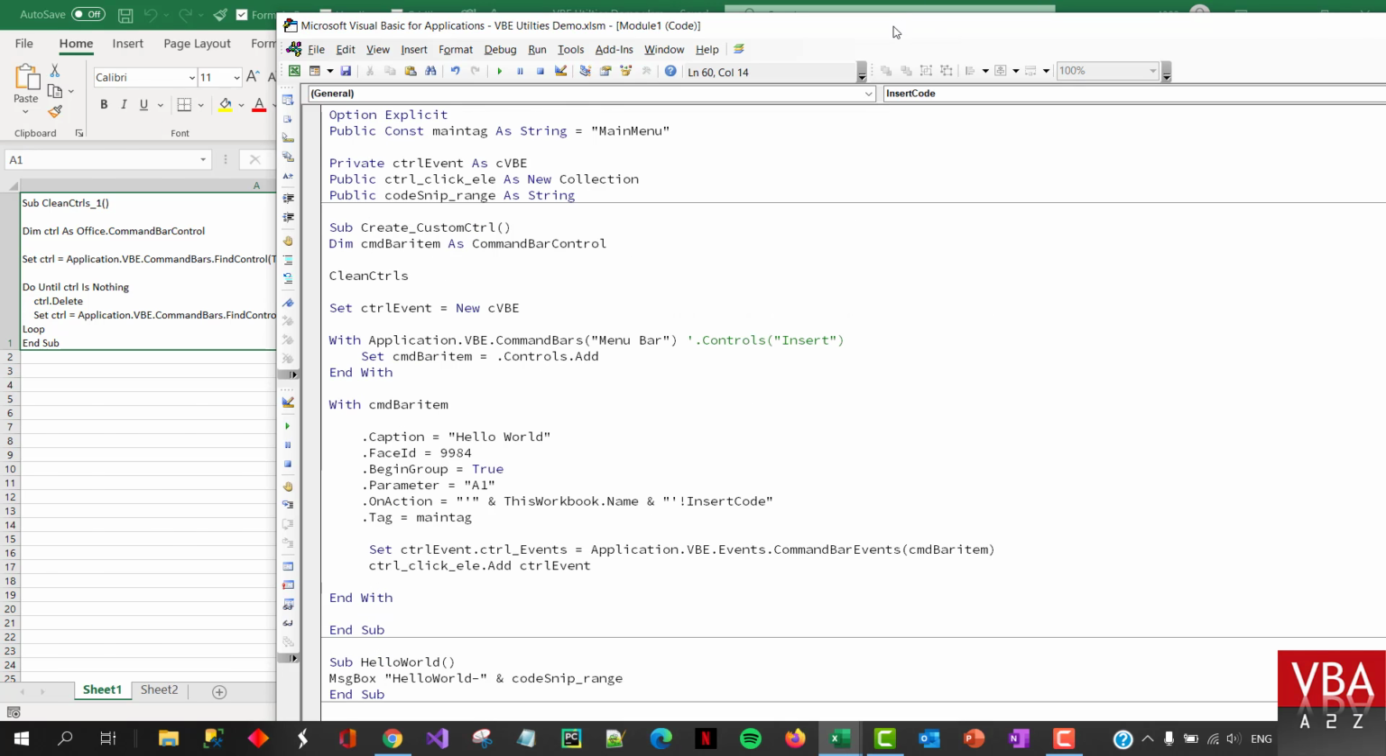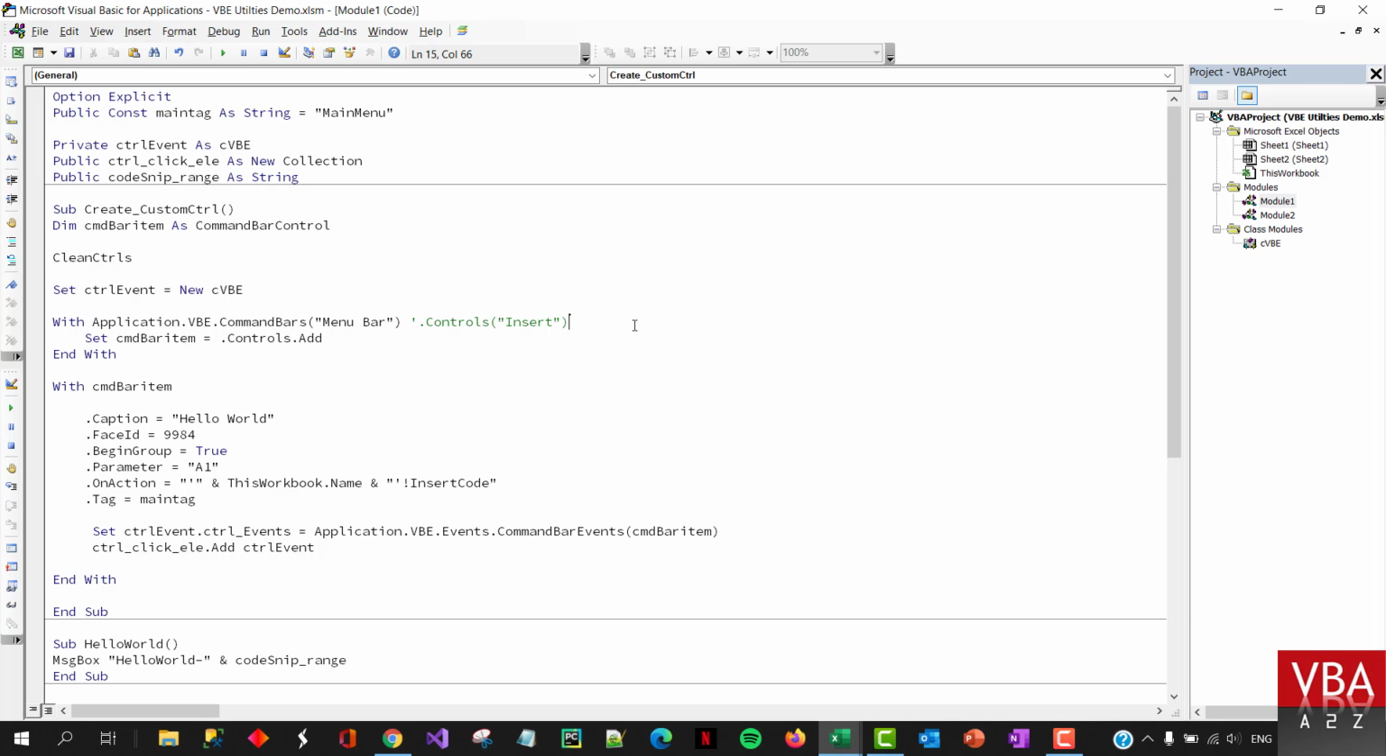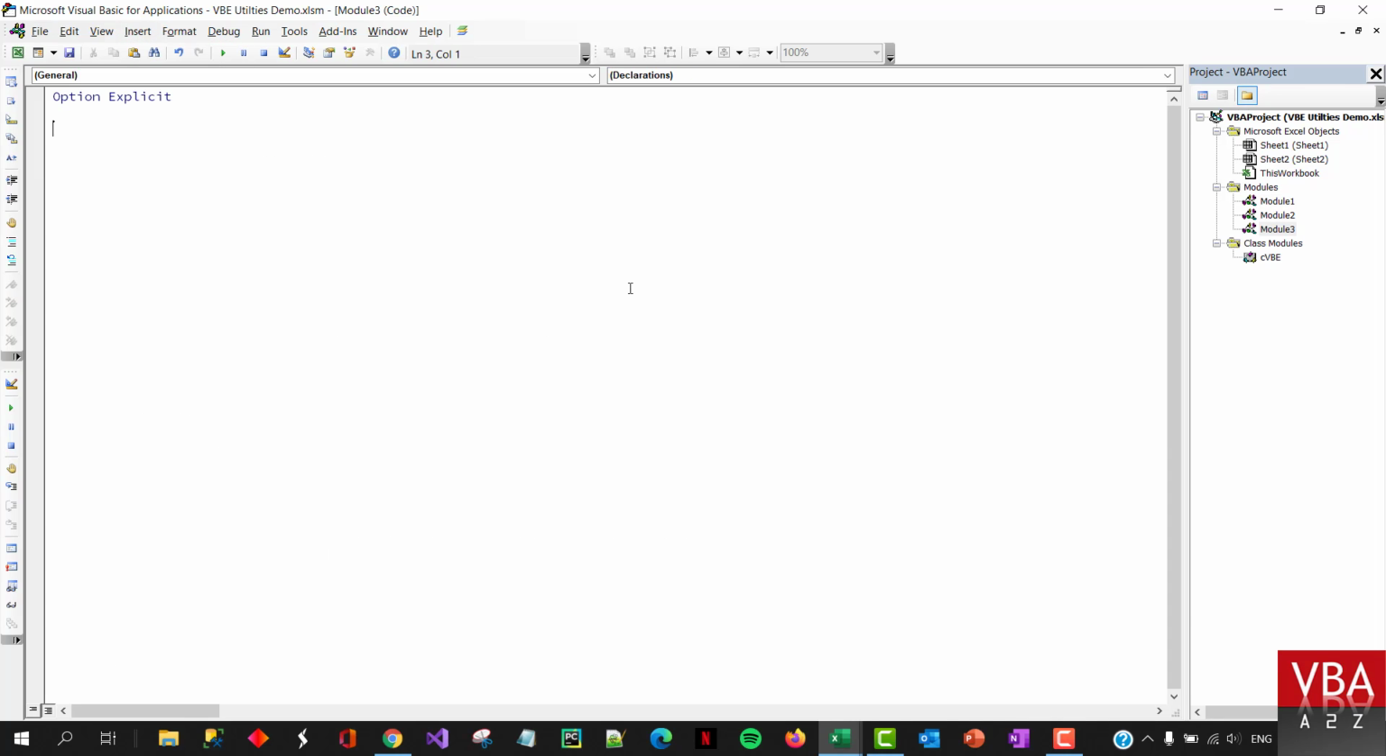Let me continue from here. We'll insert a new module. Let's call this sub, add new sub or something like that. Let's make this a function so we can call it multiple times.